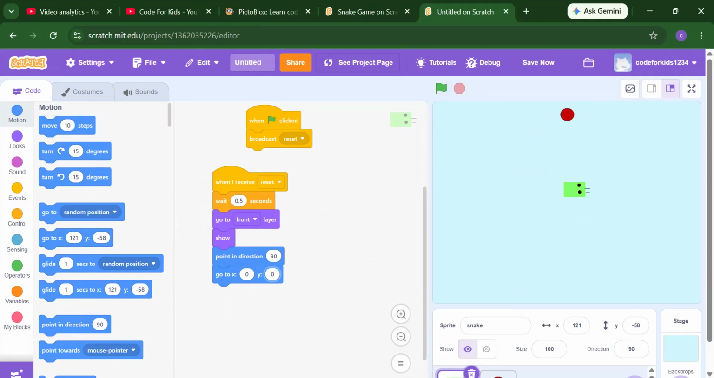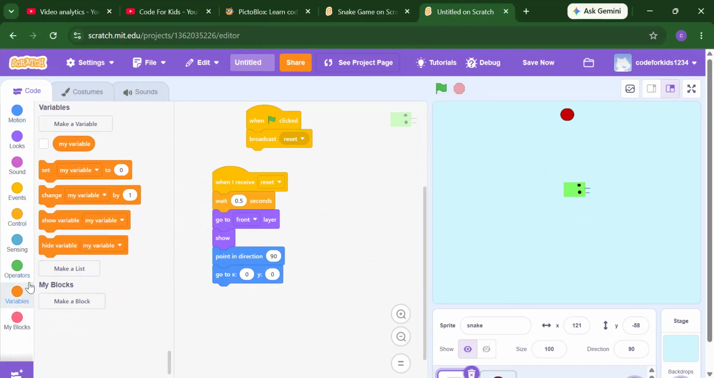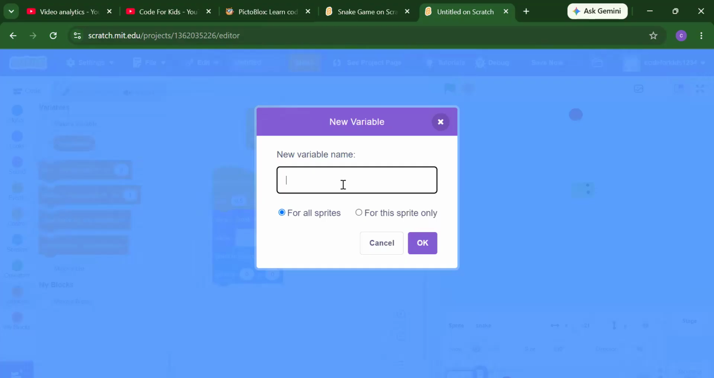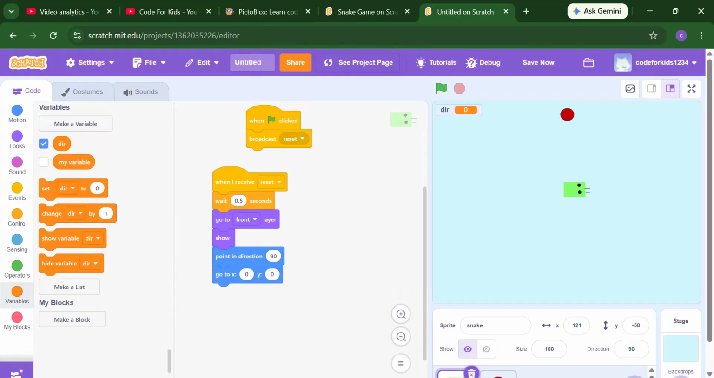Okay, then we need to create three variables. One is snake length, one is direction, one is score. It's very simple. A variable is like a container. It is holding a value, right? So make a variable, write a variable name. One is direction, dir. Dir is like direction. I'm adding it. Second one, we want snake length and score.